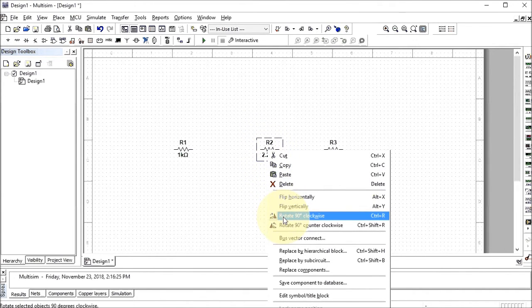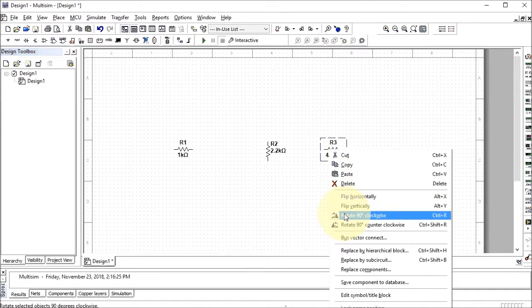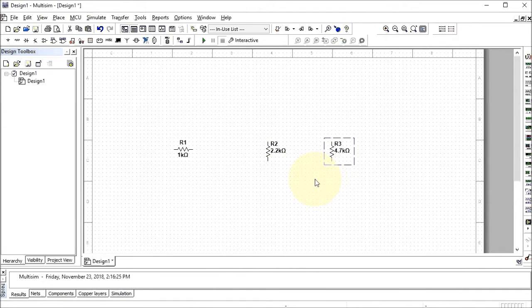Now to rotate any of these components, if you right-click on it, you can see you can rotate it 90 degrees. So both of these need to be rotated 90 degrees. Now you can click on it and drag it to move it around your screen, so you can place it anywhere that you feel is appropriate.